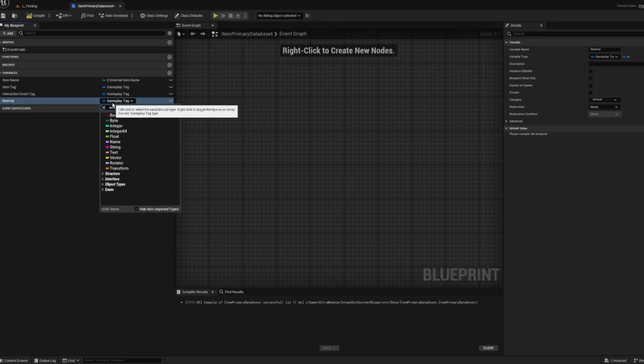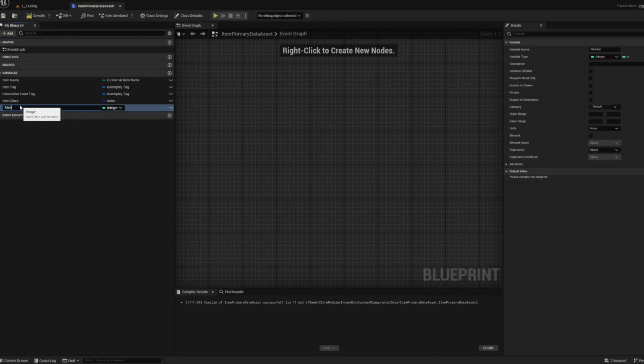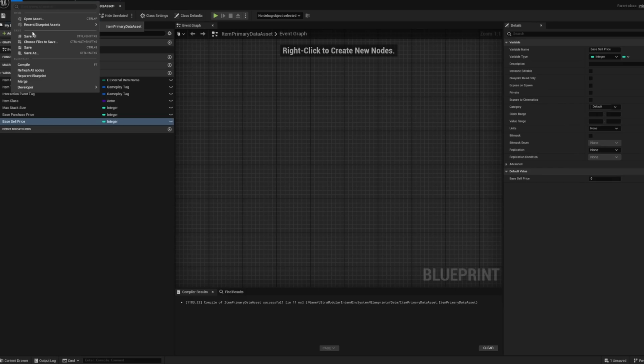The next thing we're going to need is an actor class, just in case we want to spawn that item. So we can say item class, and then max stack size. And just in case it's purchasable or something, we can put base purchase price, duplicate that, and base sale price. Why not? You can really put whatever variables you want in here, and you can add to them at any time.